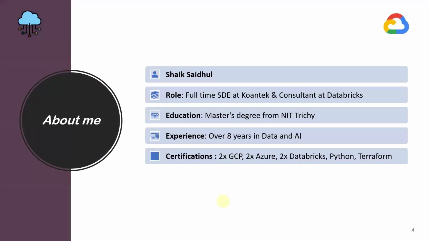Before we enter into our very first topic, what is data engineering, let me tell you about myself, guys. Maybe some of you know about me, my name is Sheikh Saidhul. I was working as a full-time SDE, but I'm not an SDE now. I'm actually a solution architect. I'm currently working as a solution architect at Quantech. I'm also a consultant at Databricks. I'm working in two, so I'm a solution architect at Quantech and also a consultant at Databricks.